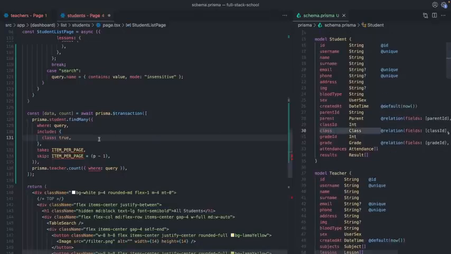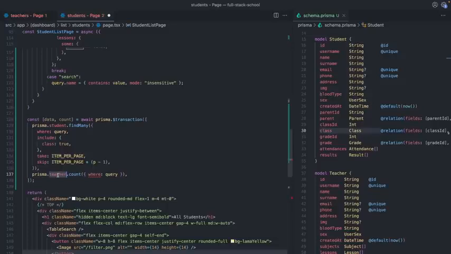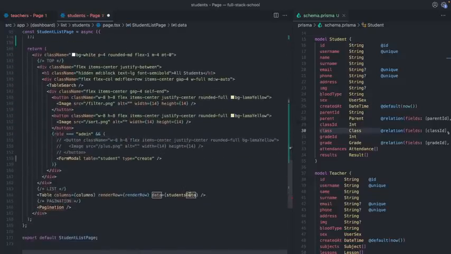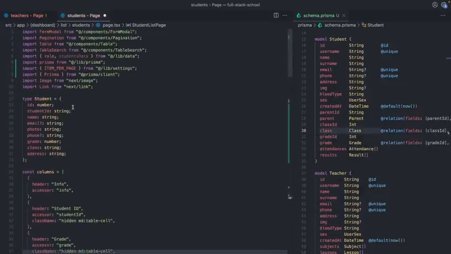Here, and I'm going to import item per page and student. Okay, let's use this data here and pass our page number and the count number. Page will be P, count will be count. We need to change our type. We don't need this anymore.